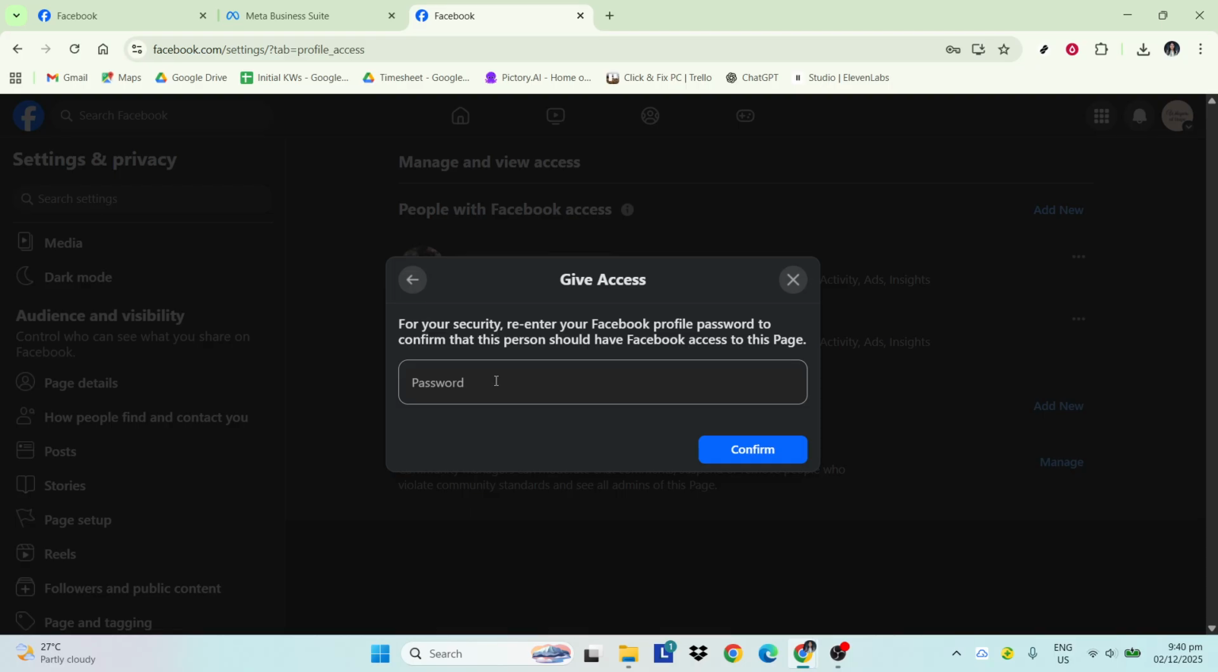That's the process from start to finish. By following these steps carefully, you keep your page secure while empowering the right people to help manage your presence. If something doesn't look as expected, check that you're in the correct business and that you have permission to manage page access.